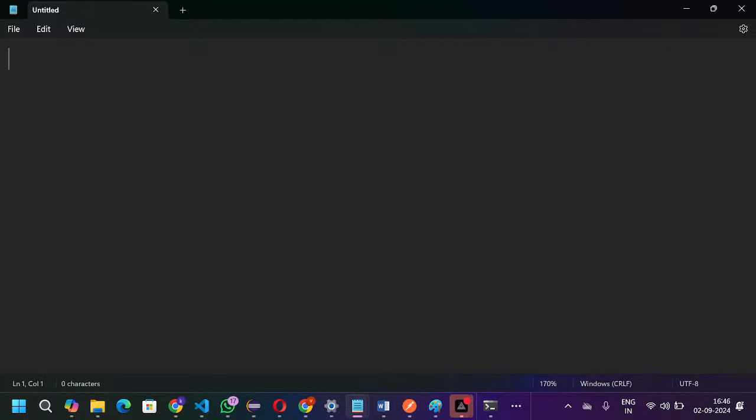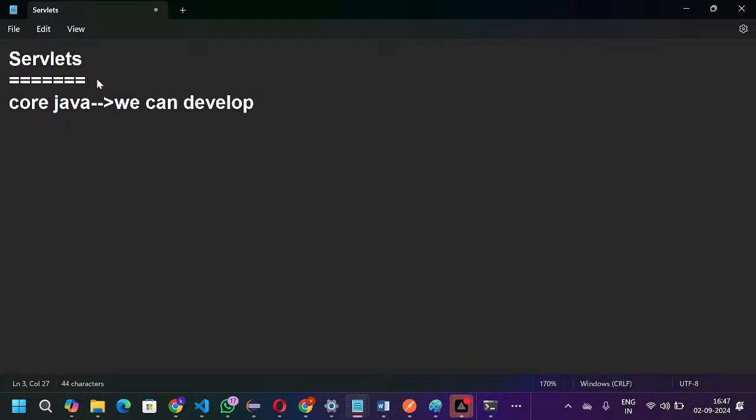Today we'll discuss the servlets. The topic name is servlets. Till now, we're done with core Java, right? With the help of core Java, we can develop standalone applications only.